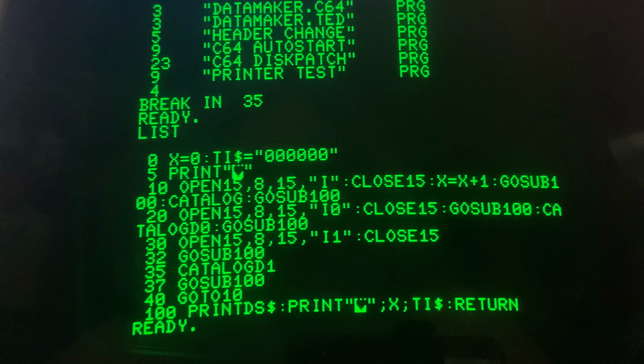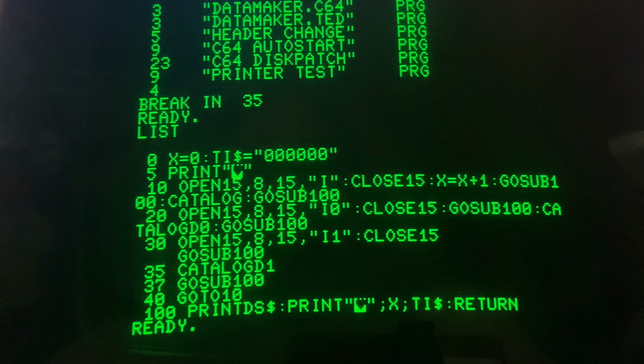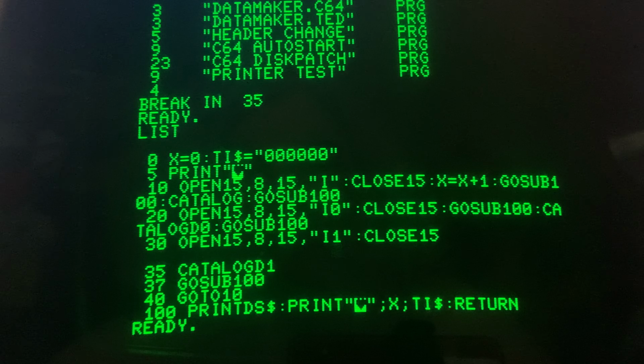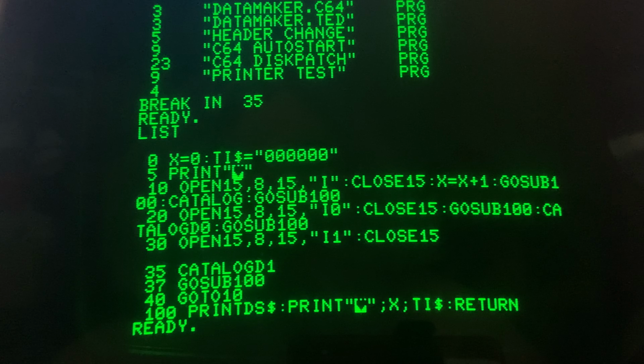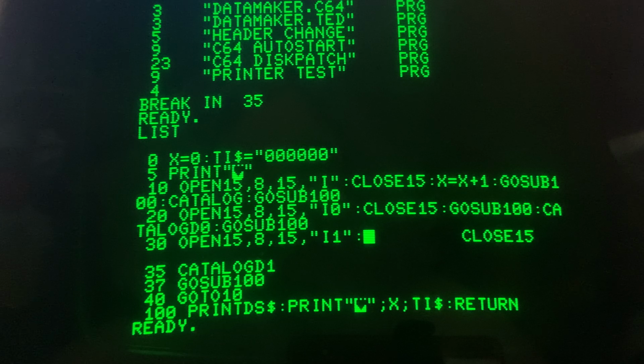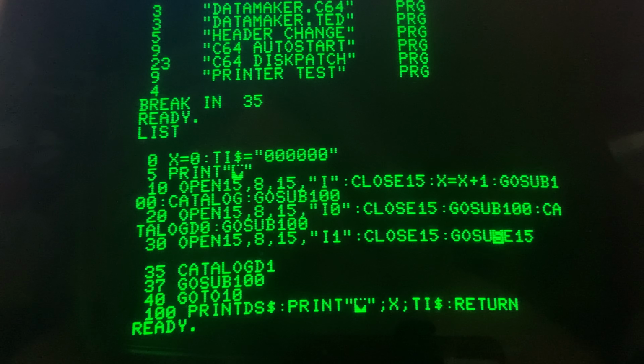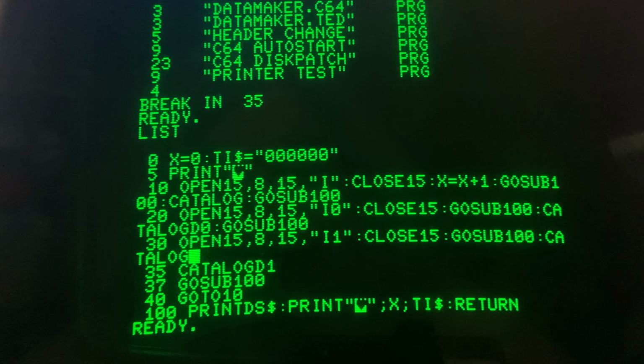Once again, I can't go over there, so I need to go up and then move things over. I don't need to move things. Oh, I do. Okay. Close 15 colon. Go sub 100 colon. Catalog D1 colon. Go sub 100 colon. Go to 10. Oop. 10.